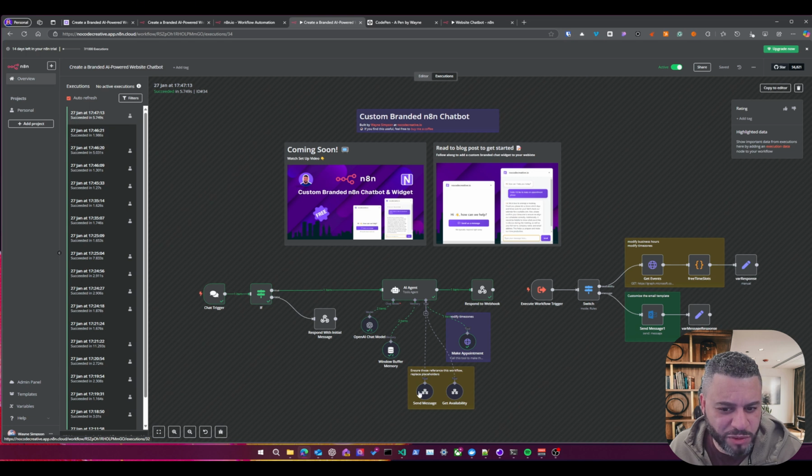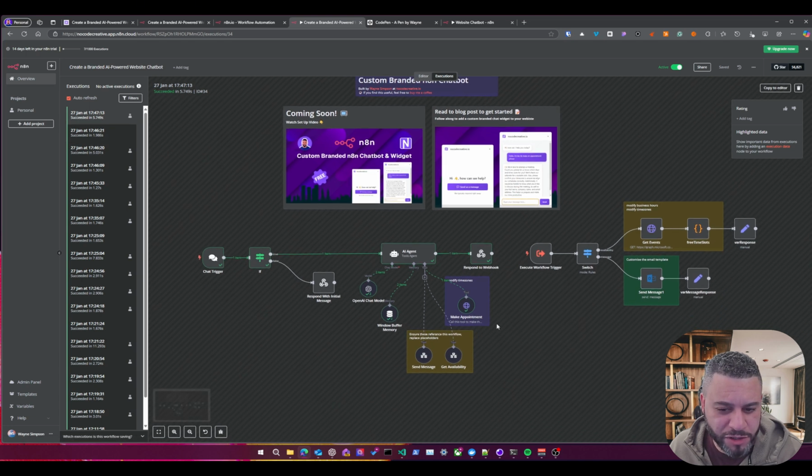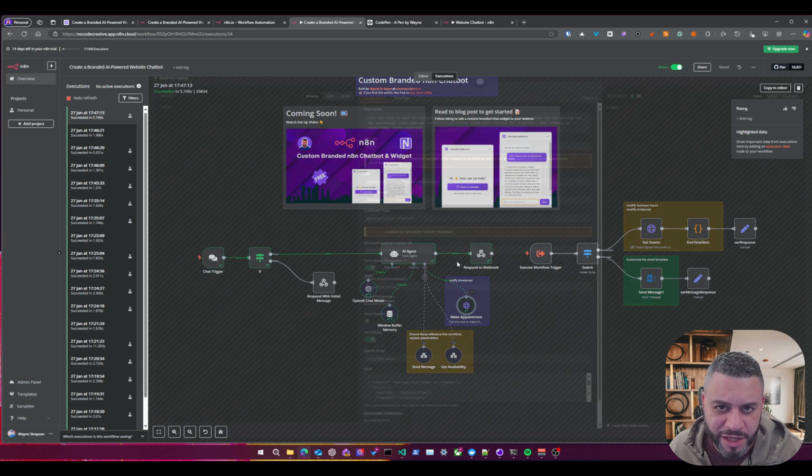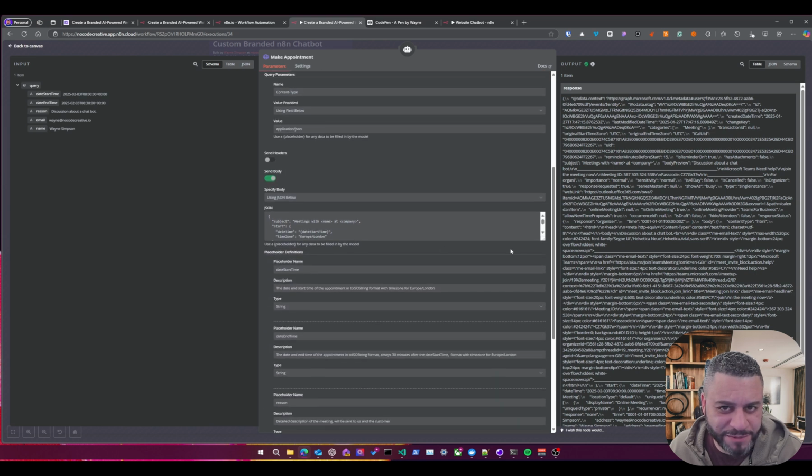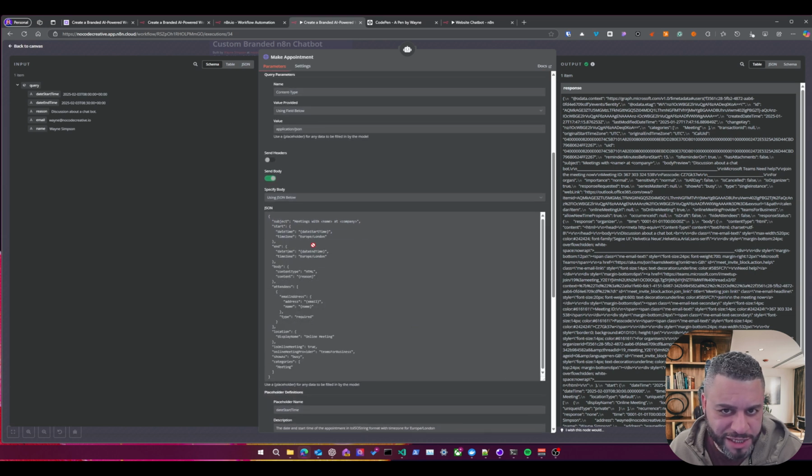Now, if we have a look at the next message that we sent, where it actually booked the appointment. So we've attached a HTTP request tool to the AI agent. If we have a look at this, you can see it's reaching directly out to the Microsoft Graph API to the events endpoint, and it's sending the information that we need here.